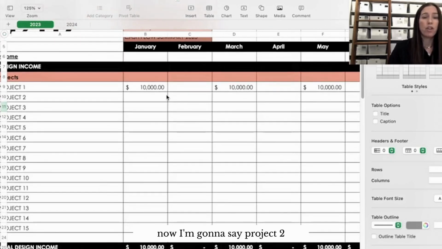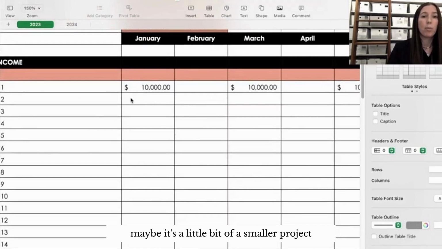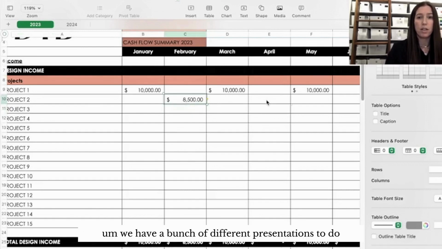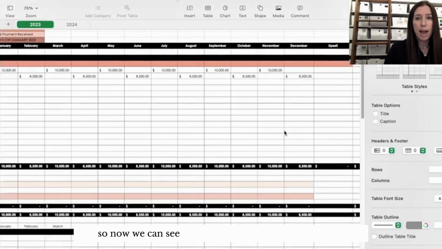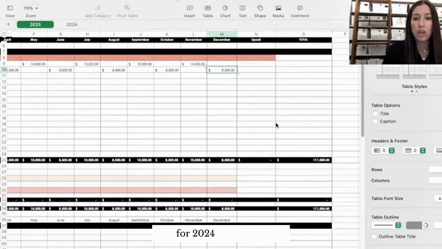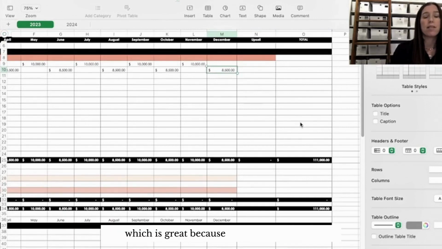Now I'm going to say project 2, maybe it's a little bit of a smaller project, and they're going to pay me $8,500 every other month because we have a bunch of different presentations to do. So now we can see that so far my projected income for 2024 is $111,000, which is great because the year just started.